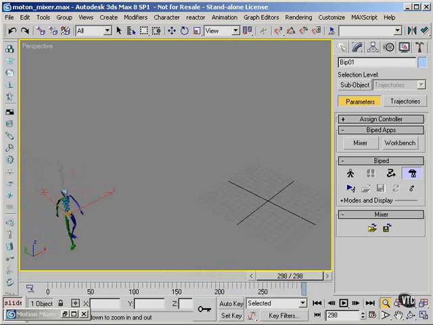So that's a peek at what Motion Mixer can do. There's a lot more to it, and we'll be looking at that later. And that concludes this movie introducing Motion Mixer.